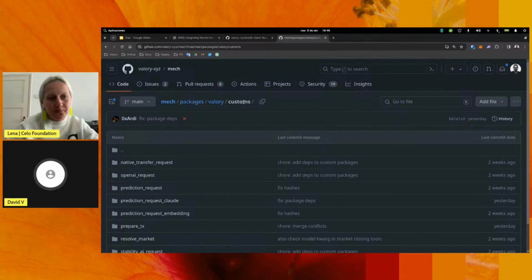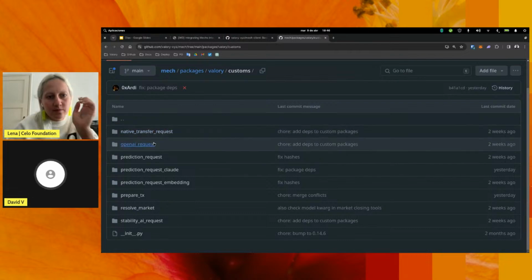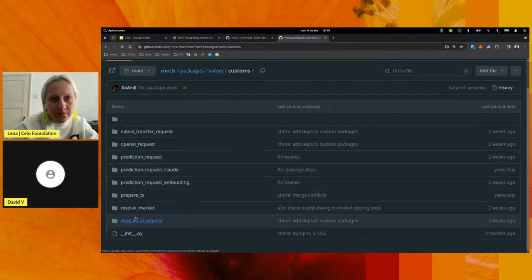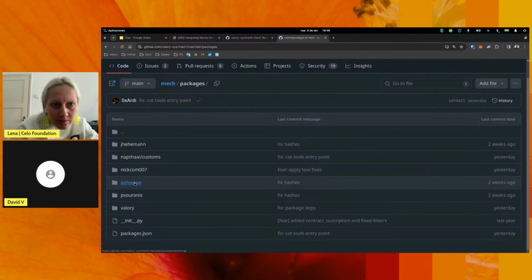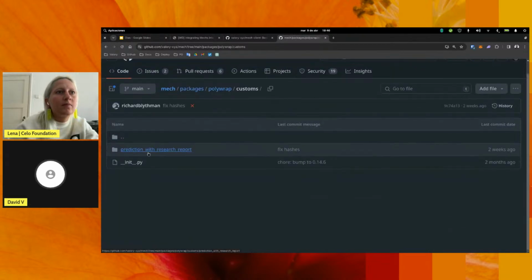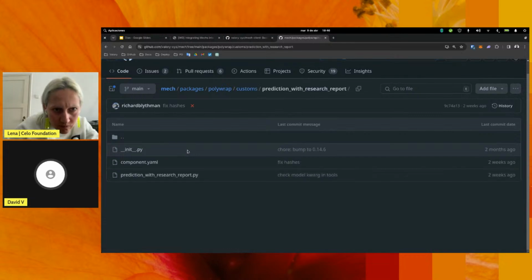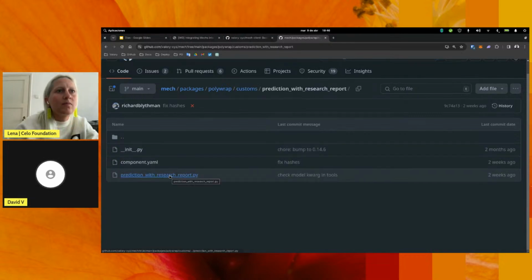Tools are not restricted to a specific chain. All the tools are running everywhere. So if a tool is in this repository, for example, if you go into packages, Valerie customs, all these tools here are available on Celo. But we can also go into packages, and I don't know, Polywrap. Polywrap has implemented prediction with research report. So I go into here, and then this tool is also available there.